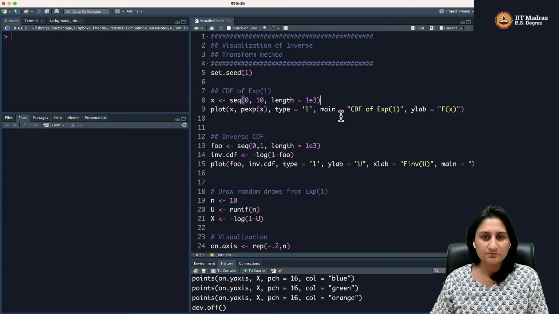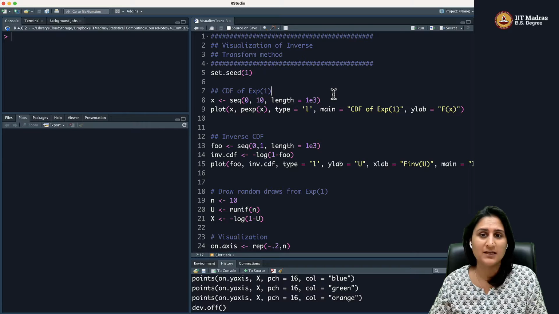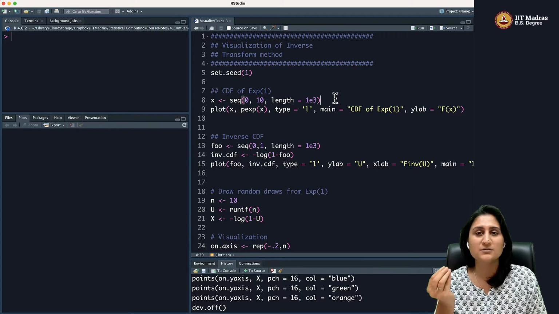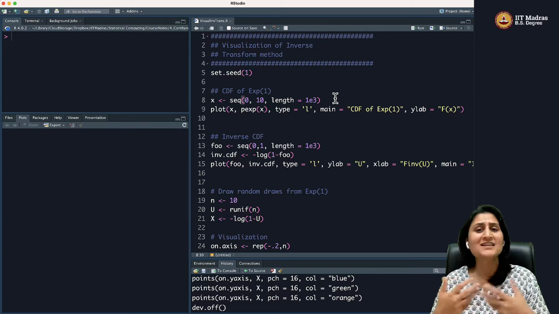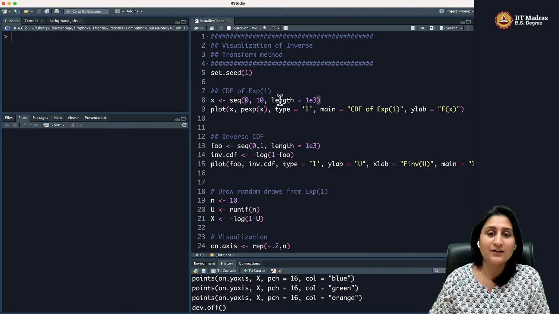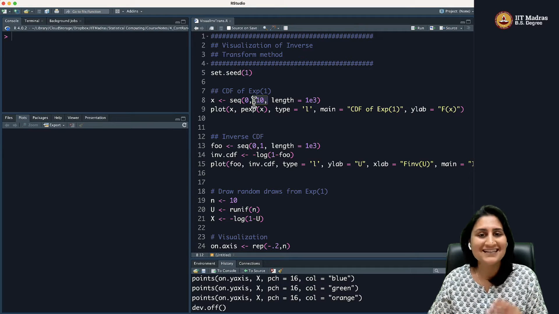So what I'm basically going to do is draw the inverse transform methodology. The first thing I do is look at the exponential distribution and the inverse transform method for it. Remember, the inverse transform method looks at the CDF, the cumulative distribution function, and then it inverts the CDF. So the first thing I'll do is draw the CDF of an exponential distribution. To do that, I first create a grid of values on the support of my exponential: x being the sequence from 0 to, let's say, 10, with 1,000 values on the grid.